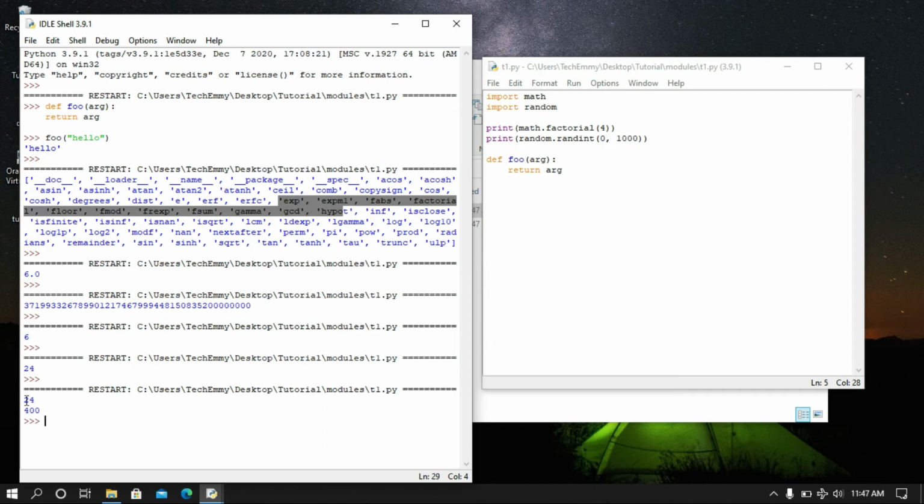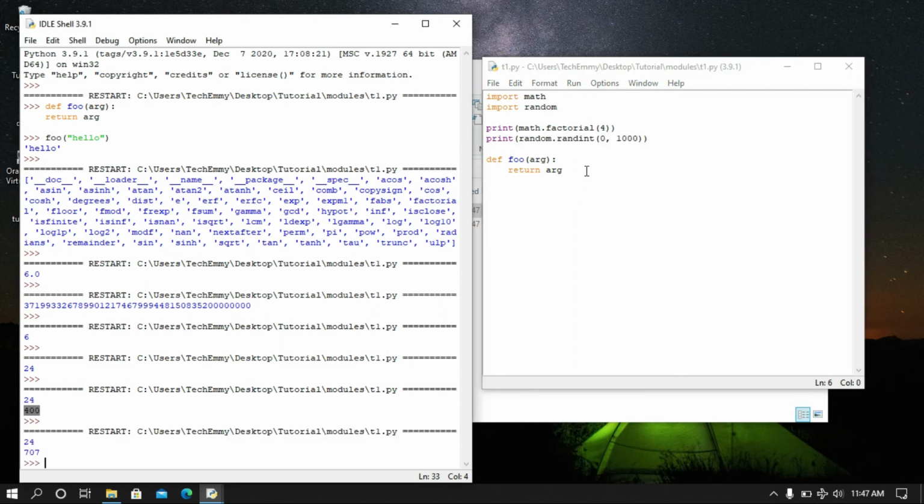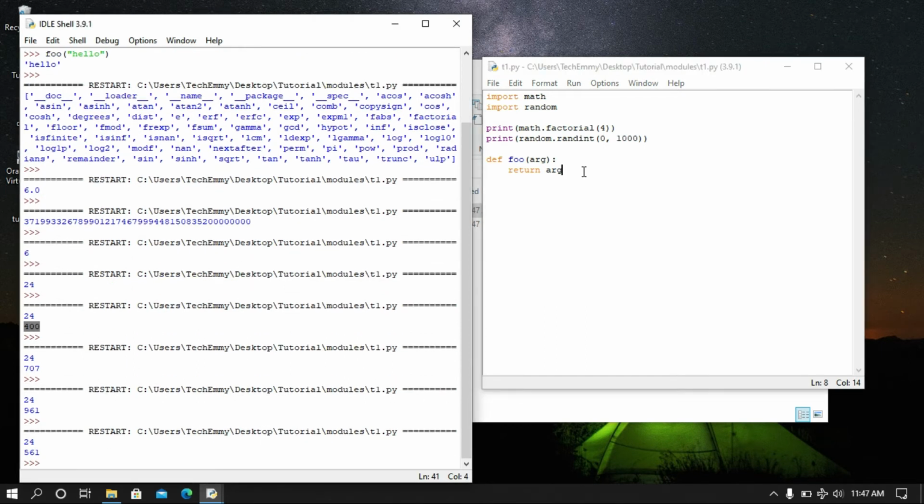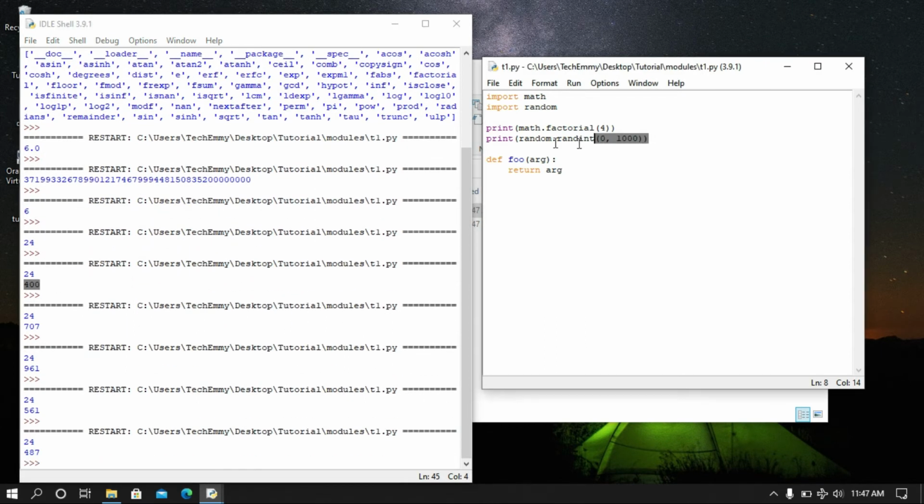So 400. Note, this code is not gonna give you the same result every time because it actually generates random numbers. So when I run it again, you see 707. When I run it again, you see 961, 561. So the chance that it's going to give you the same number is low because this is a high range, but it might, since it's picking numbers at random.